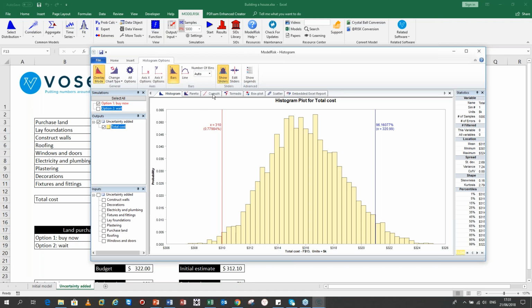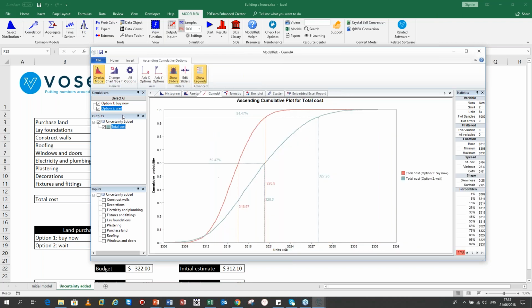We can also look at a cumulative plot, and here we've got the 2 cumulative plots together. If you're trying to compare 2 distributions, the cumulative plots are far easier than looking at histograms. So here we're showing them both together. That's just simply inserting a cumulative and then selecting both simulations for that particular output. Okay. So what can we see?